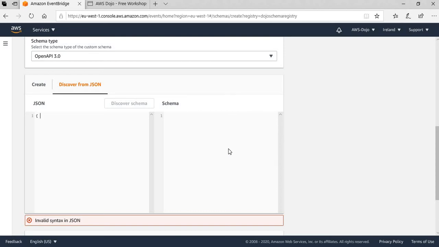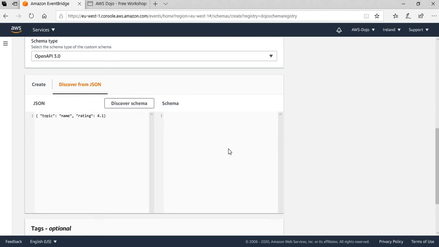So say I'm creating a JSON document saying topic, and I just simply say, okay, some name of the topic, nothing more than that. And then I have got rating, and then your rating is actually say 4.1. And I close. So you can see that now this is a valid JSON document.